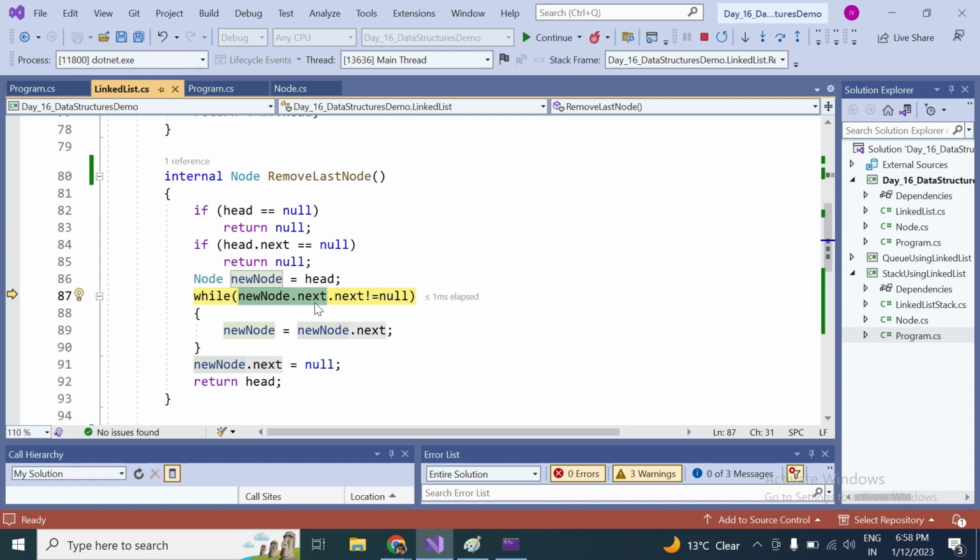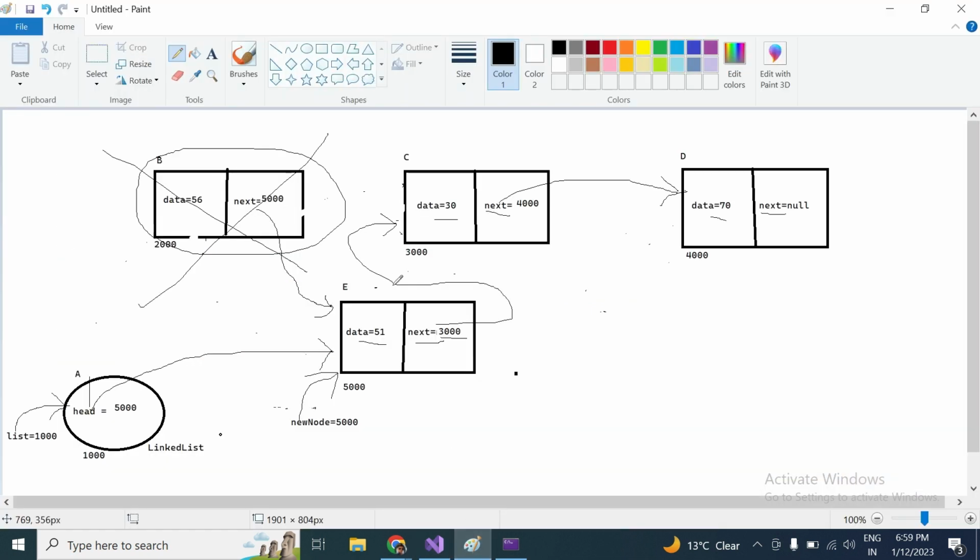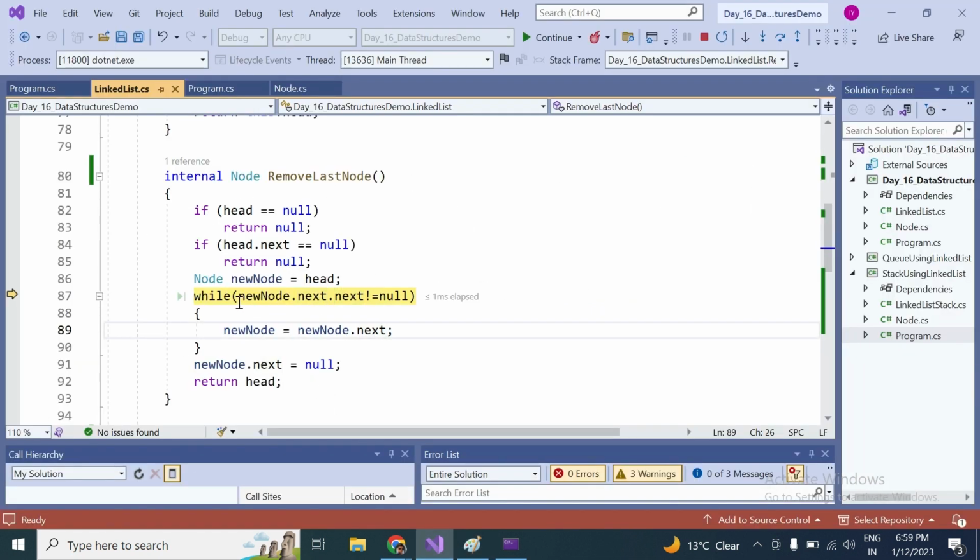So 3000 is the address of the c object. Then from the c object find the value present inside next. In c, next has 4000. So this entire expression evaluated to 4000, which is not equal to null. The condition became true, so it will go inside the while block.